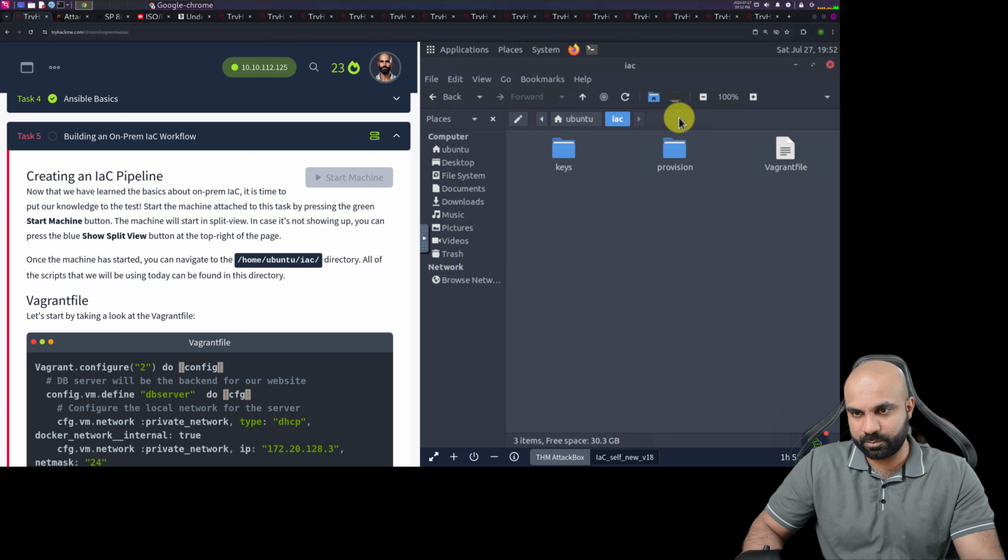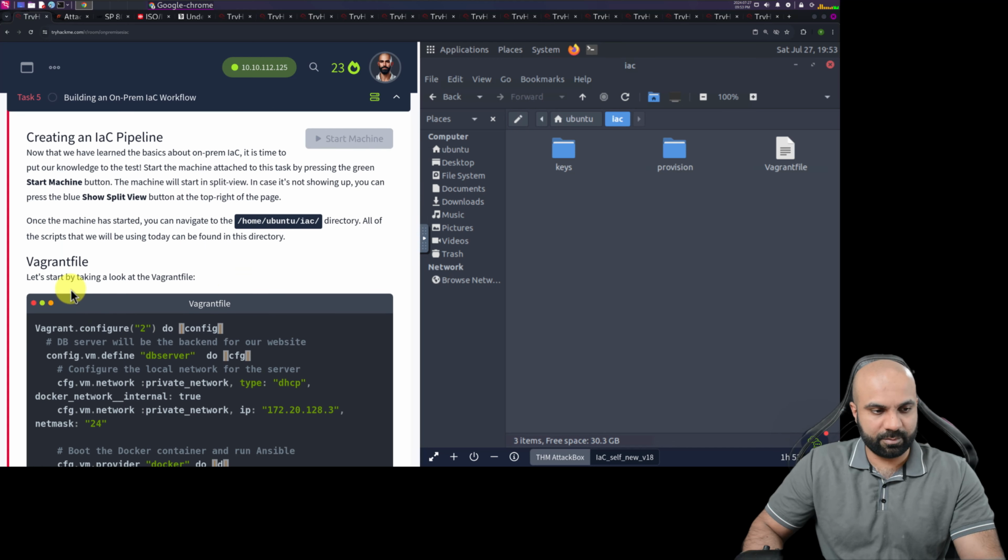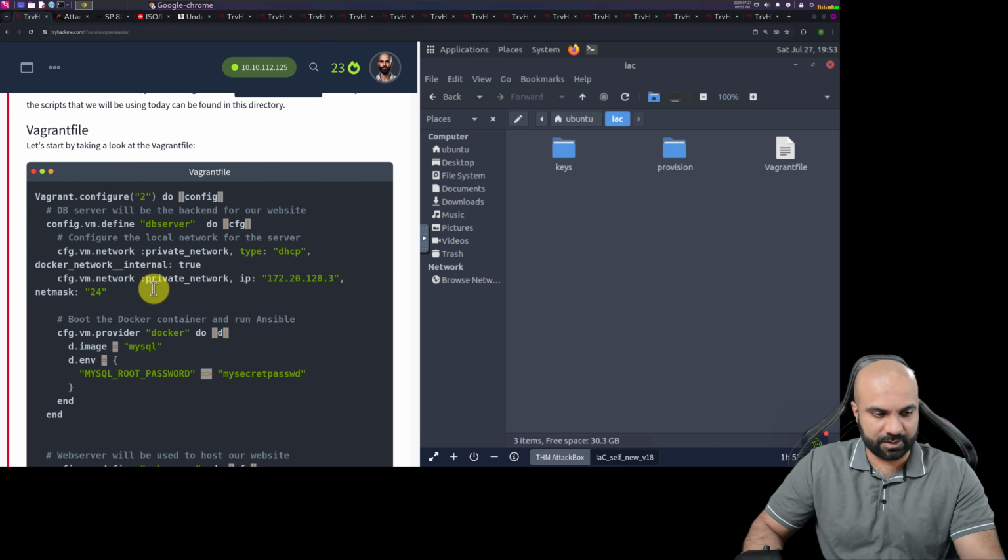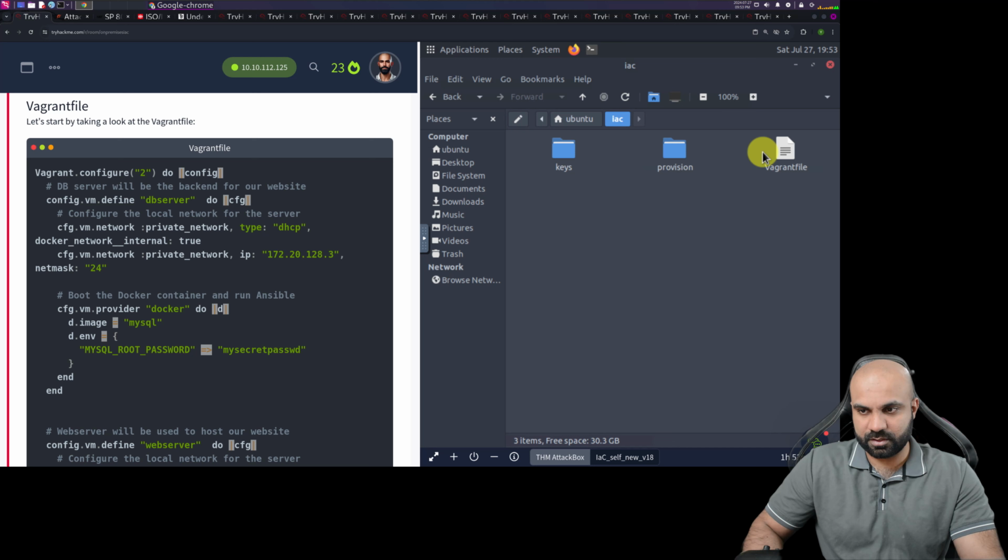How can I copy the path? If you click on the pencil icon, you will see the whole path here. We are okay with that. All of the scripts that we will be using today can be found in this directory, the Vagrantfile. Let's start by taking a look at the Vagrantfile. So this is the Vagrantfile itself. I don't know what they are using to open it, but I will just open it anyway with Pluma.